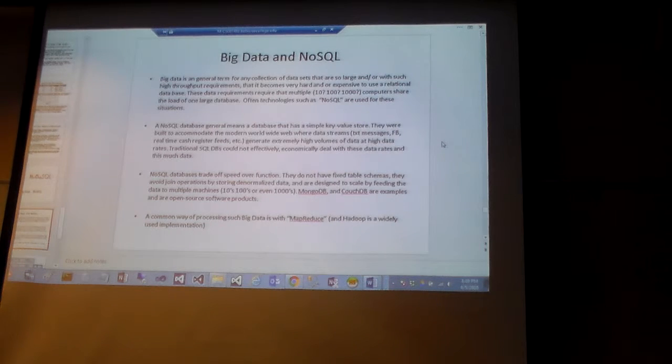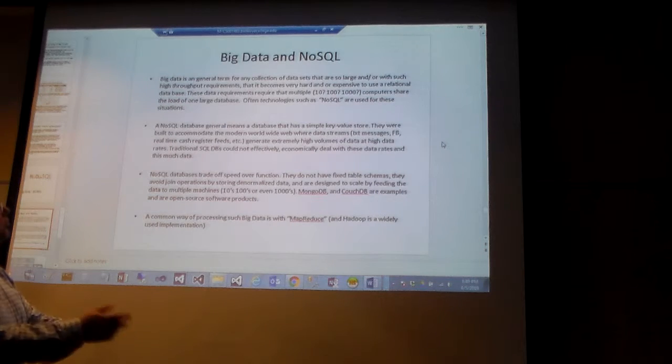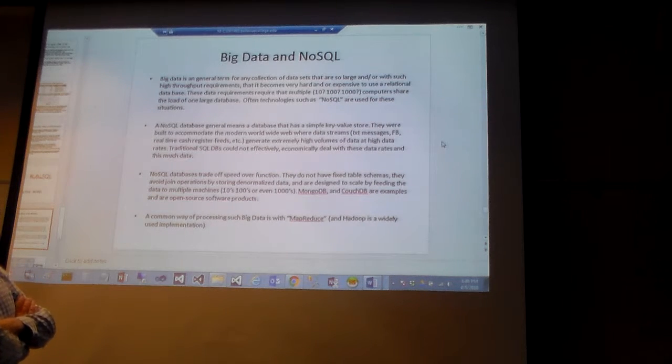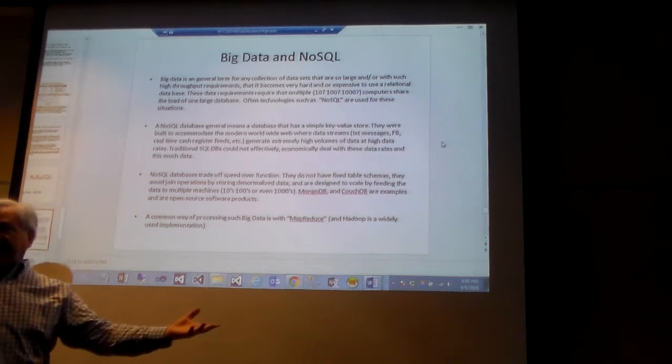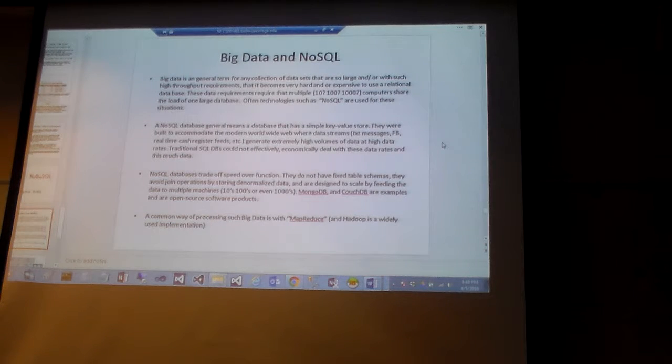So big data usually means a collection of data sets that are so large or with such a high throughput requirement that you really can't store them. That it would take 10, 100, 1,000 computers just to spread the data out. Okay? And those examples is when you use NoSQL. So a NoSQL database is less functional and has inherently less integrity, but it is much faster.